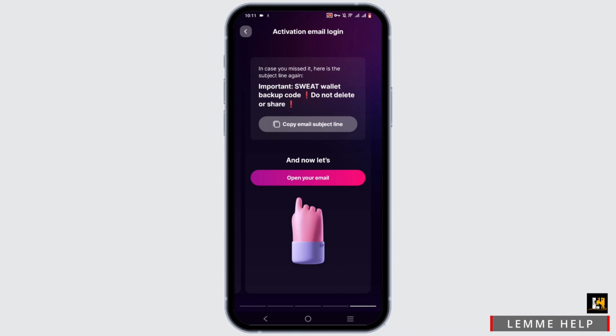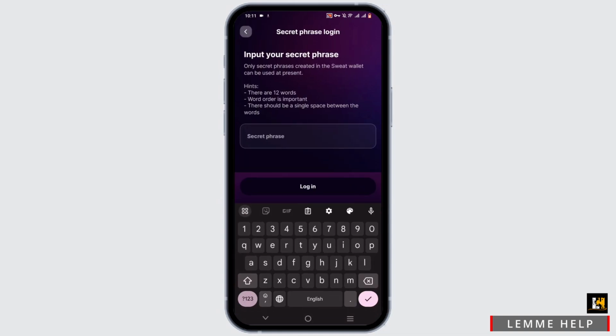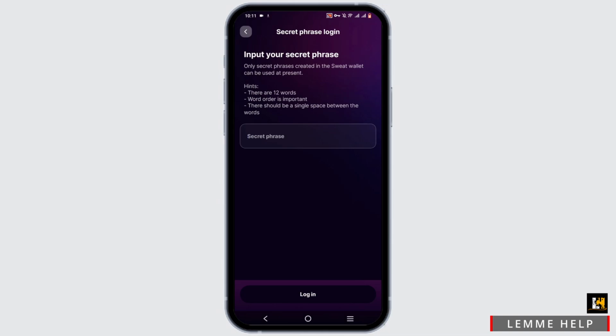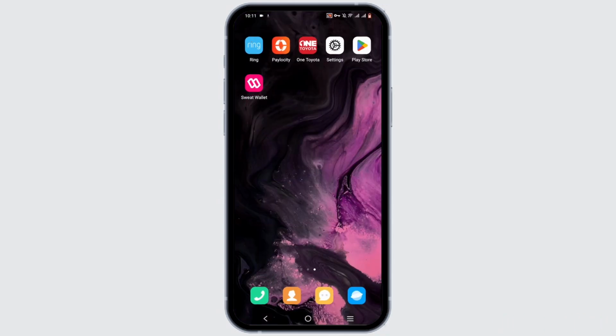If you are new to Sweat coin or Sweat Wallet, you can start the sign up procedure. You can either tap on Login with secret phrase as well, in which you can enter the 12 words which were given to you. Right after it, you can tap on the login button to log in to your account.